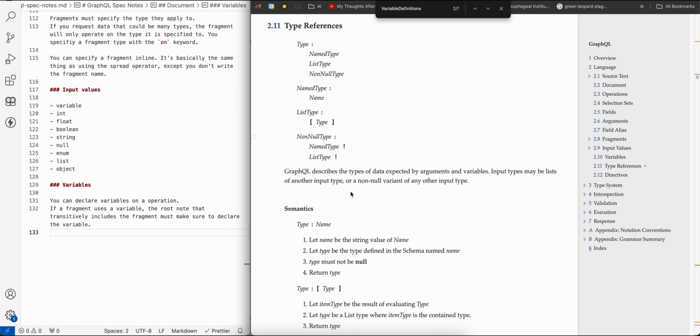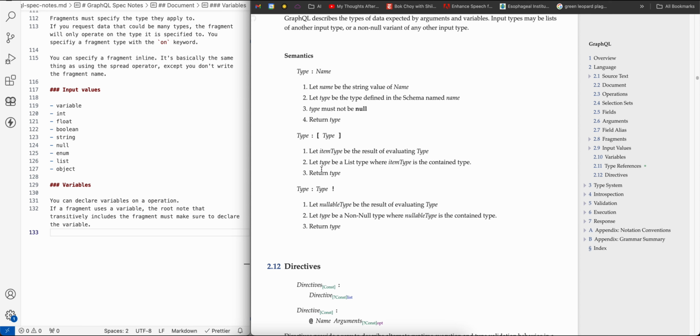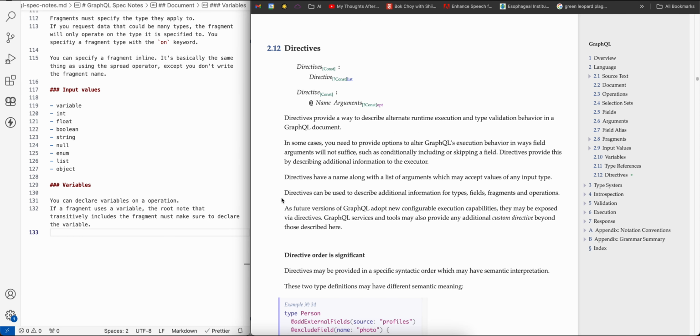Type references. Oh man, I'm so close to done with this section. Sweet. Type references. GraphQL describes the types of data expected by arguments in variables. Input types may be lists of another input type or a non-null variant of any other input type. Sure, these are just types. Okay. Type, name type, list type, non-null type. Sure. I think this is a complicated way to talk about how you define types. I don't think I need to look at that.